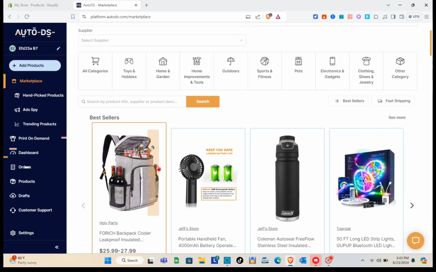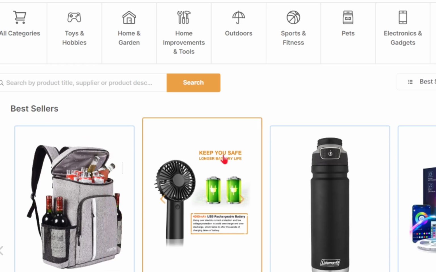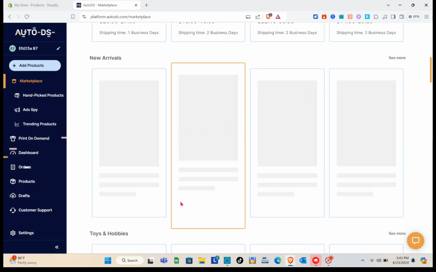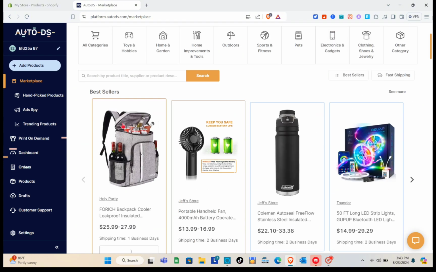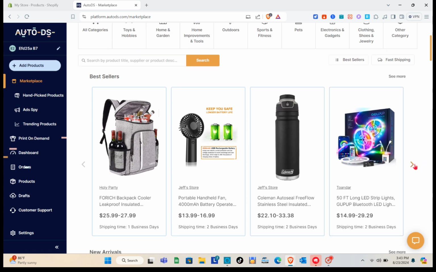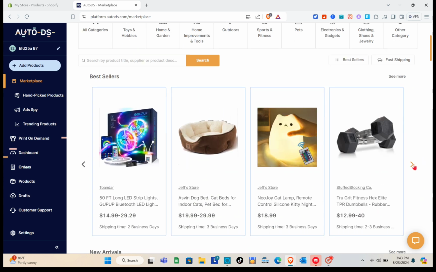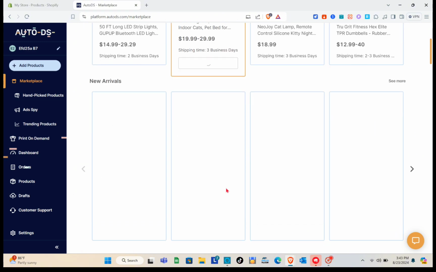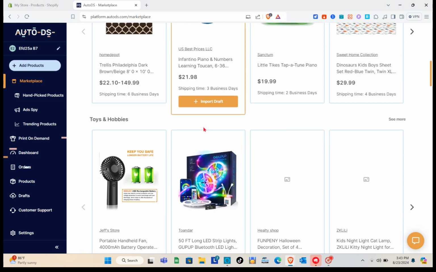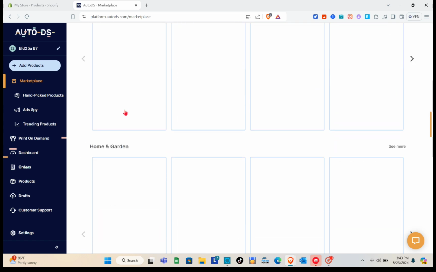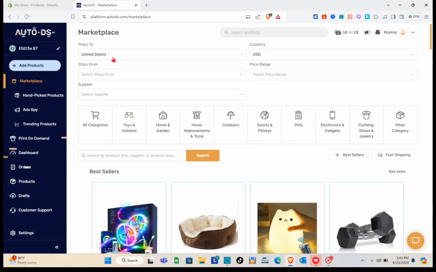Right here, we have to look for the product that we want to dropship to our Shopify store. Okay, so these are all the products available in AutoDS, and there are also different suppliers here in AutoDS. So let us try to look for a specific product that we are going to dropship to our Shopify store. So right here we have different categories.